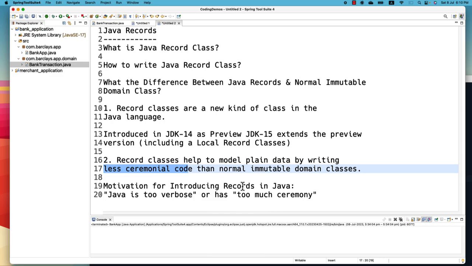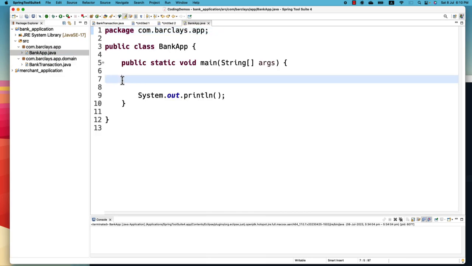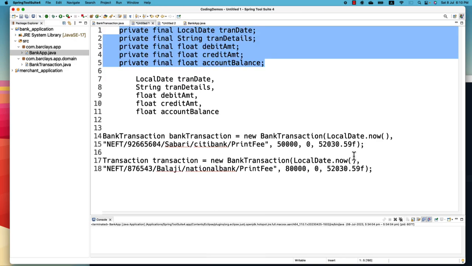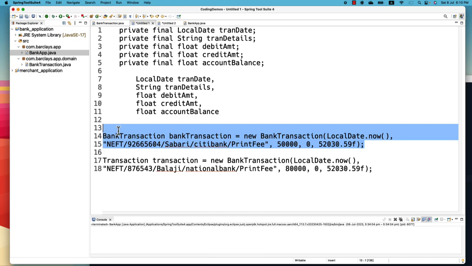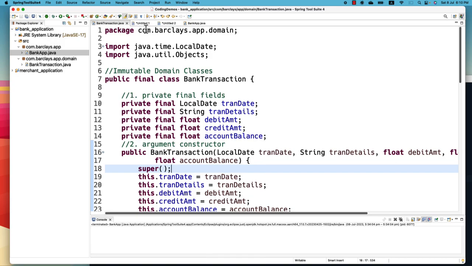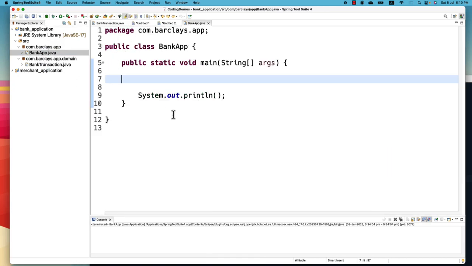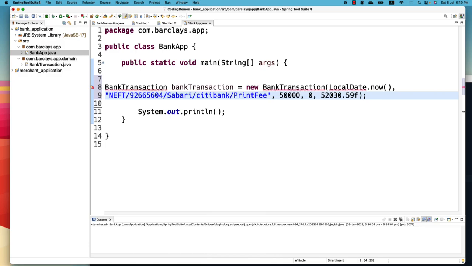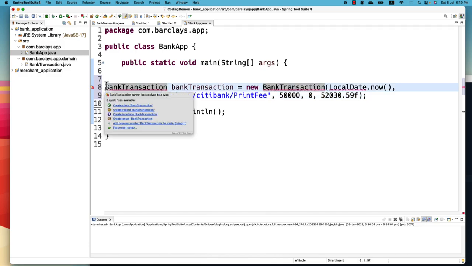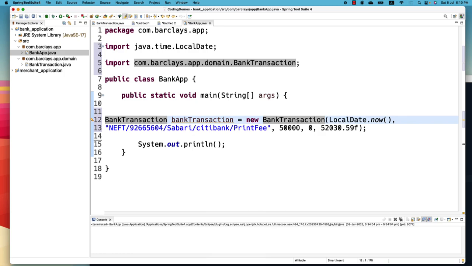So the idea of introducing records here is to reduce those ceremonial codes. Anyways, before we create a record, let's make use of the one which we have created right now. That is a traditional immutable class called BankTransaction. And let's go to the main application code, where I'm dropping the object which I have created and hold it readily. So let's import the package, the BankTransaction.